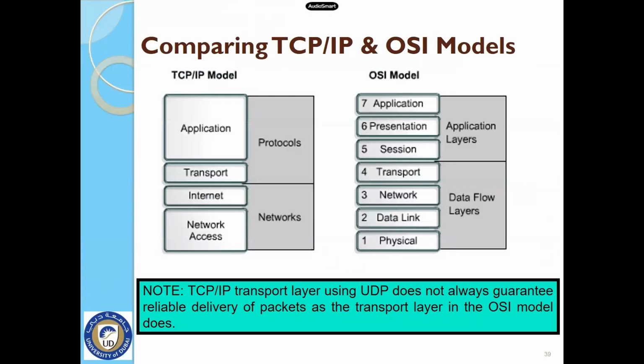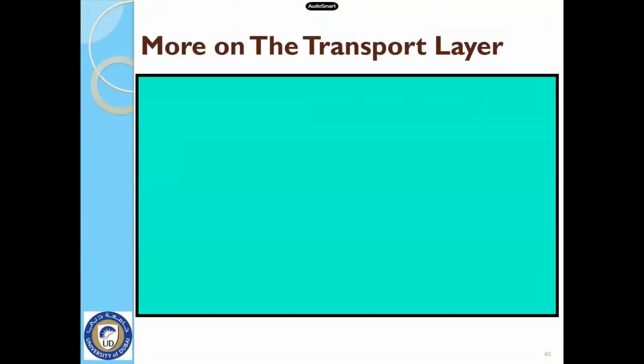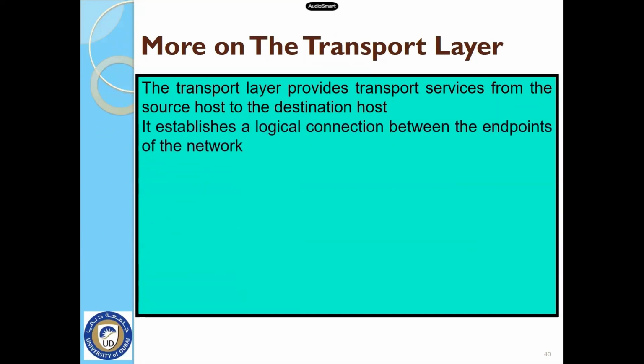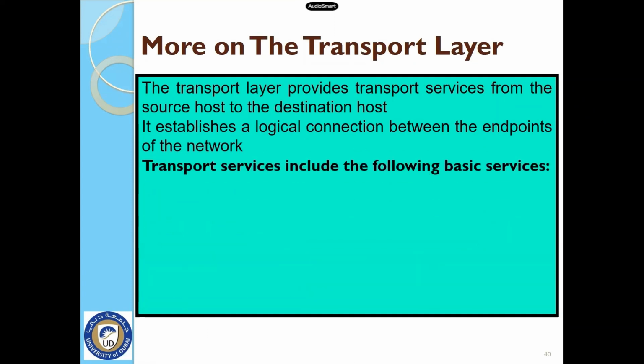So this is the comparison here. Now, more into the transport layer. The transport layer provides transport services from the source host to the destination, establishes logical connection between the endpoints of the network. It includes the following basic services.